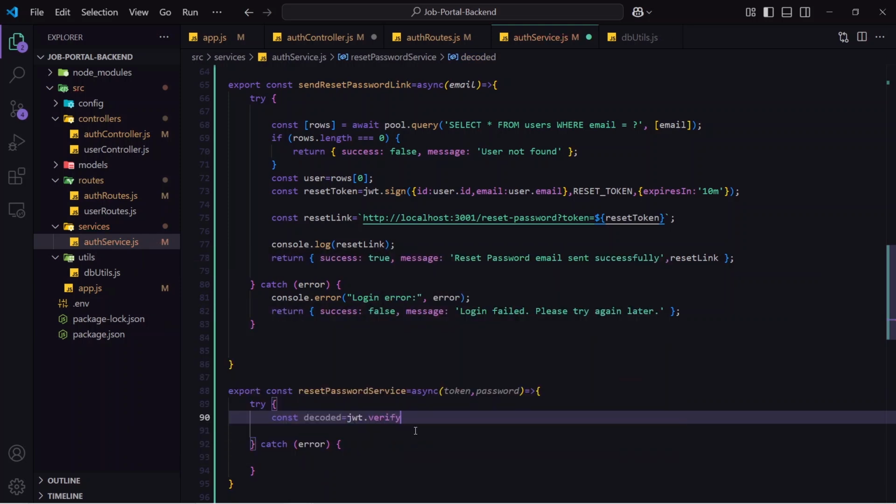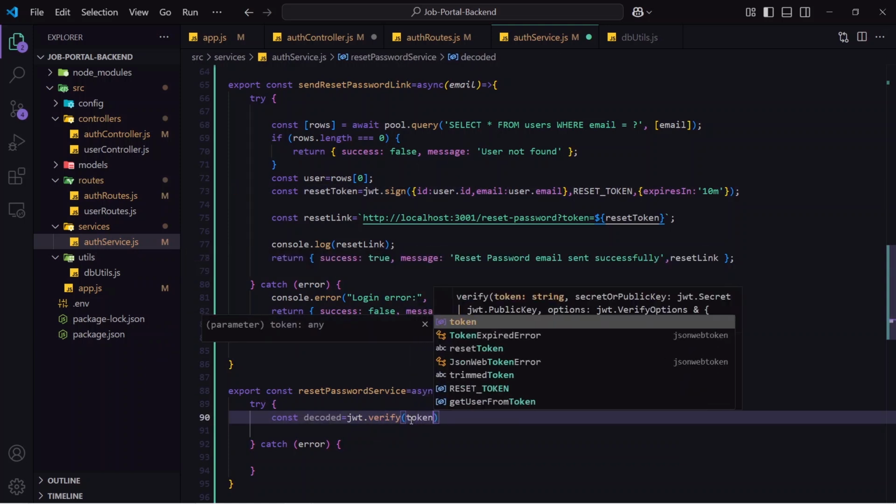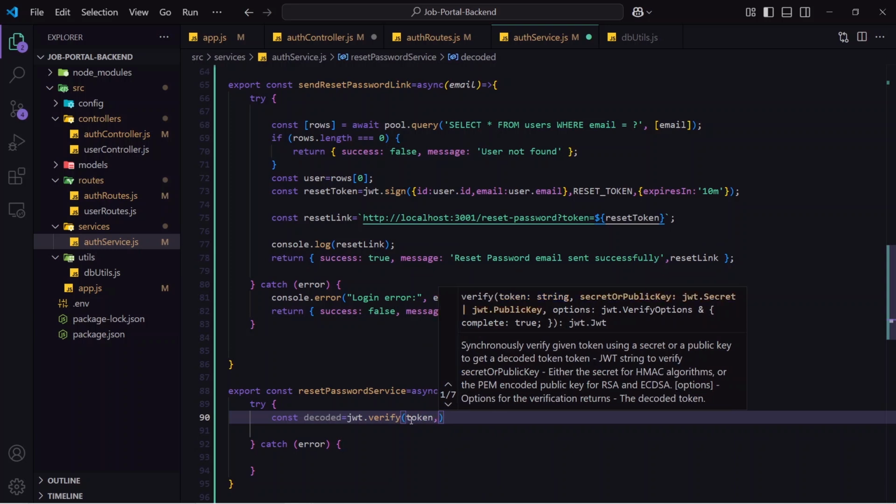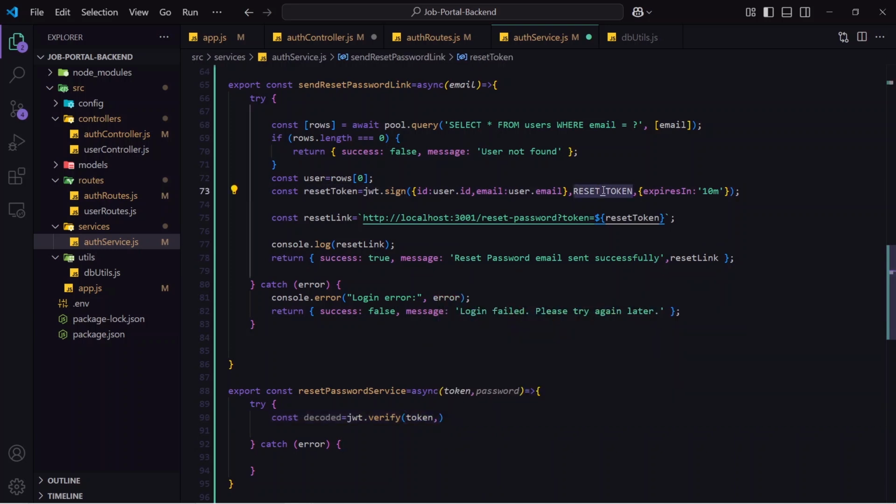Sign has created the token and encrypted the data. Verify will verify it. Okay, and we have to verify the token, and how can we verify, like which parameter, this parameter, this reset token. So I will just copy this, paste it here, and it will verify it. And if this token is valid, then the decoded user data will be present. Which user data? This id and email will be present.